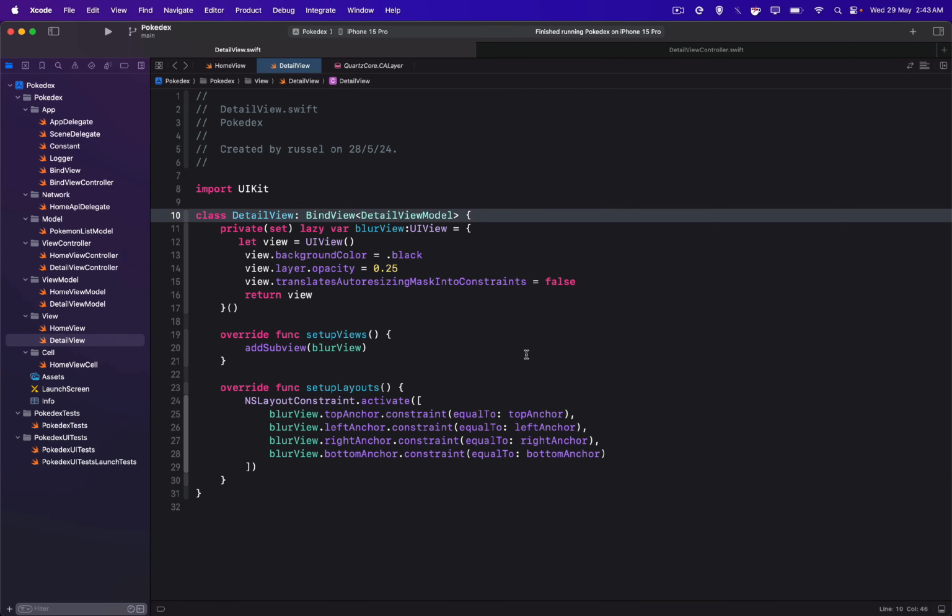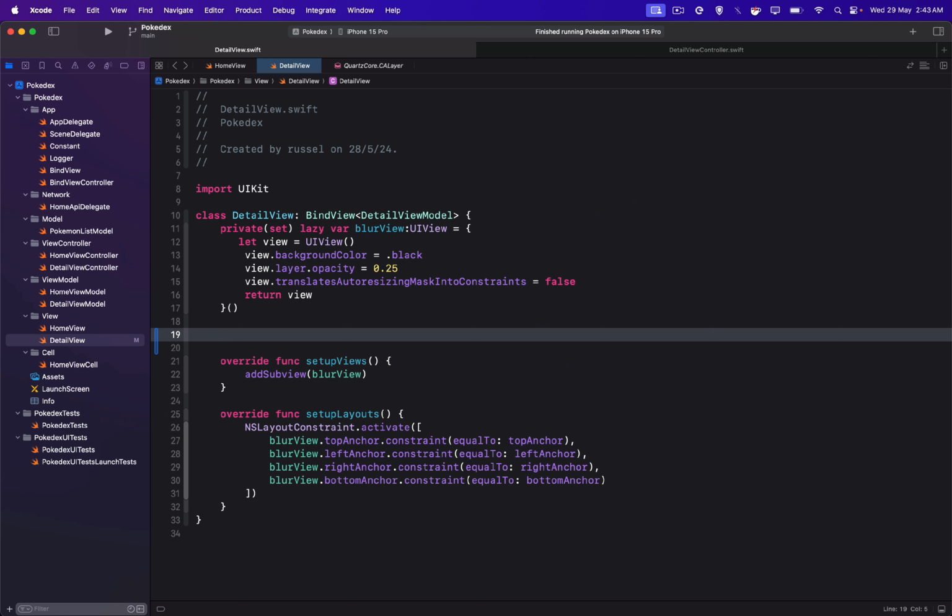In the last episode, we did implement the blur view. Today, let's implement the card view. So let's create a view first. Lazy var card view of type UIView.